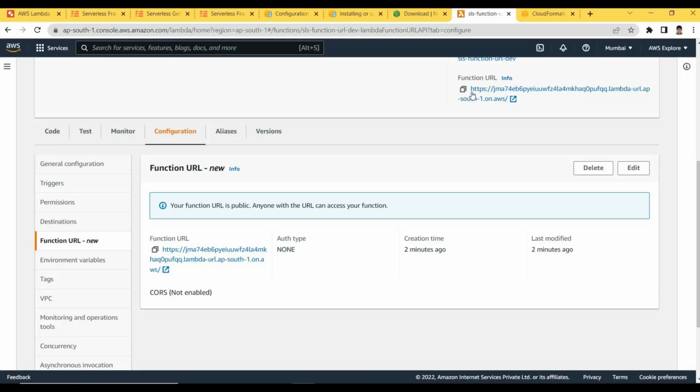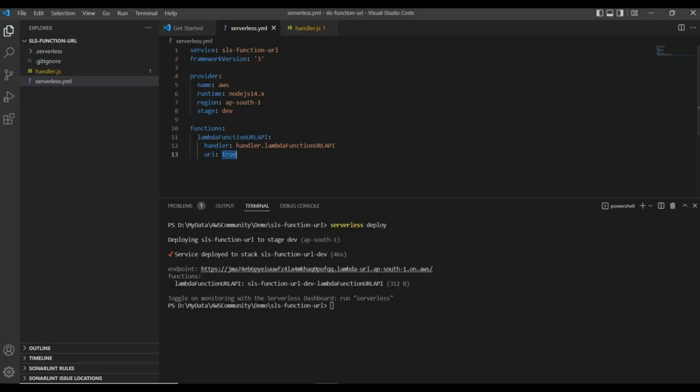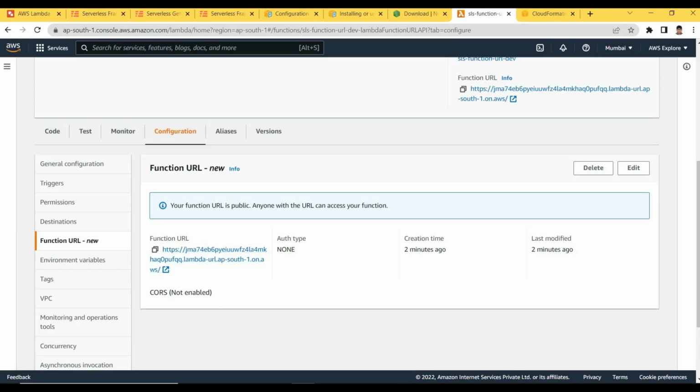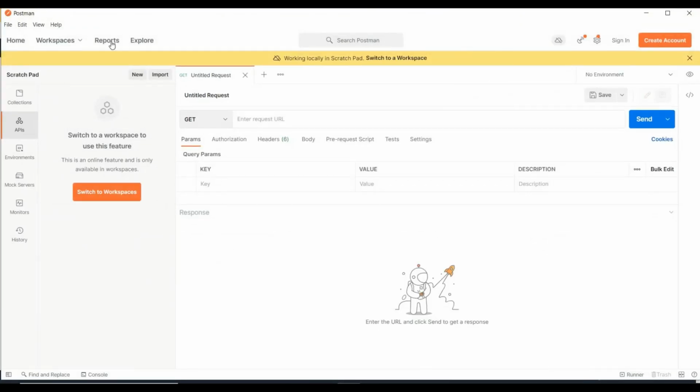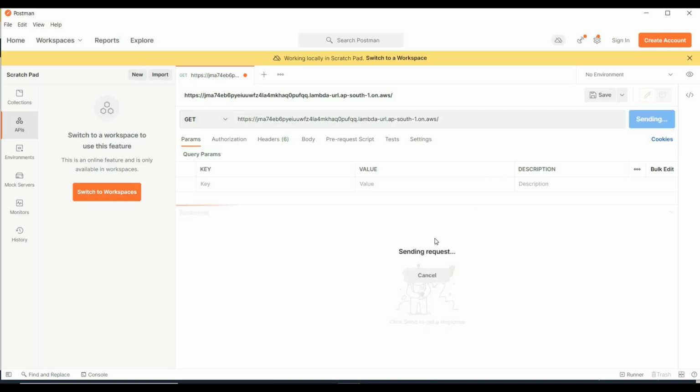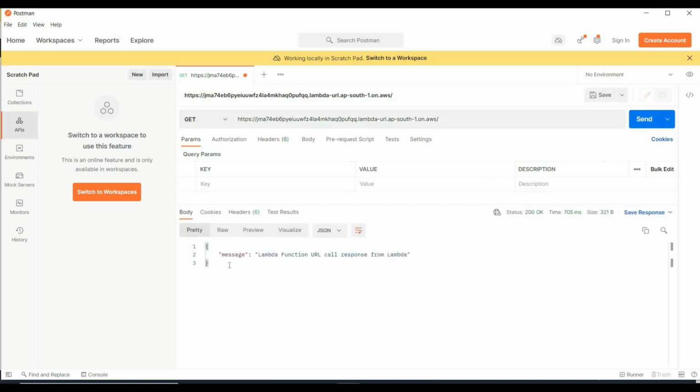So let us execute this function URL which we got in the output. We can copy it from here as well as from the console, and for testing this I am using the Postman tool. Postman is a very good tool for creating API collections as well as testing APIs or any endpoints. So I copy this Lambda function endpoint and I am executing that. I am getting this response from my Lambda function URL: call response from Lambda.